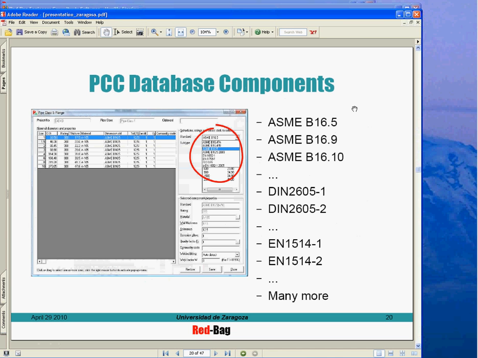The user can select the components from the database. This means that the user does not have to enter all the detailed dimensions of the components. There are many standards in the standard database with components, American, DIN, EN, and many more. You can select the type you want to use, and then further select the schedule and other items as necessary.